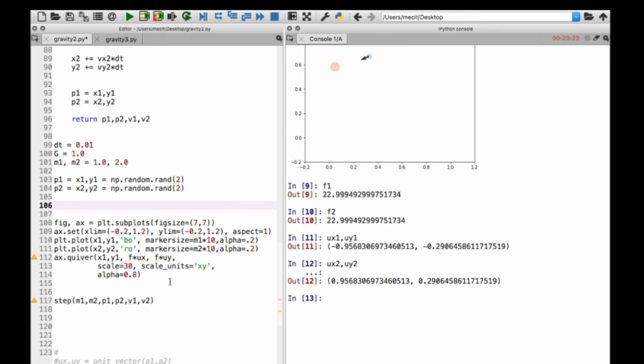So it's quite reasonable that I need velocities in order to run the step function. If I run it without velocities, you will see that my program will complain that I didn't define v1 and v2. So here is already a warning there: undefined name v1 and v2. So I need the initial velocities, of course.